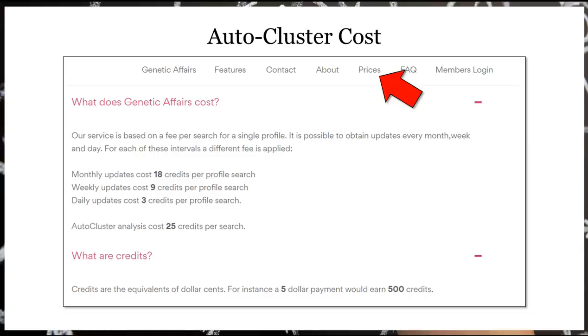So credits are the equivalent of $1 in US dollars, and so $5 would be 500 credits. So in other words, an auto cluster analysis is about a quarter, 25 cents. And currently, when you sign up for a new account at Genetic Affairs, you'll get about 200 credits for free, which will allow you to do several auto cluster analyses.